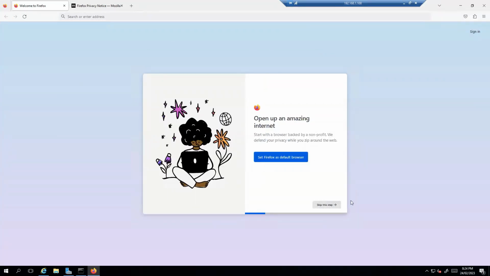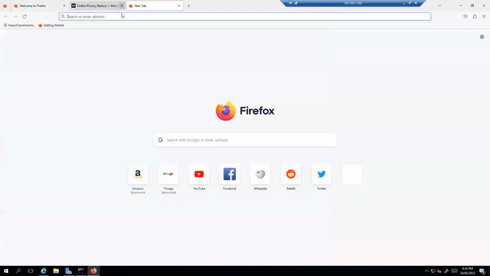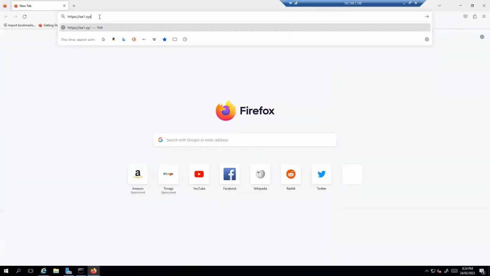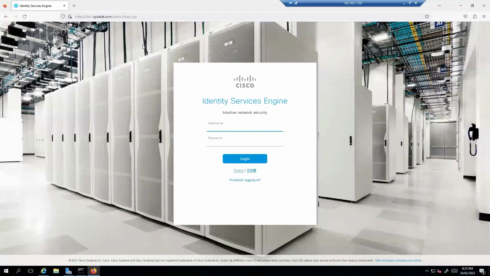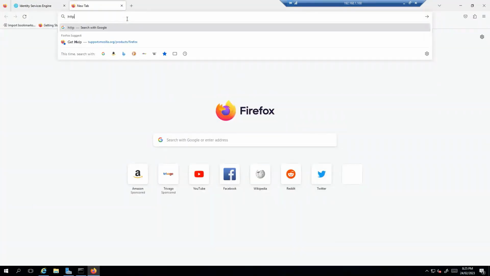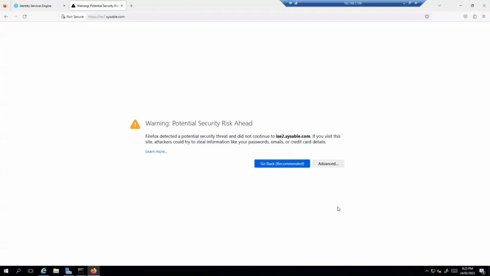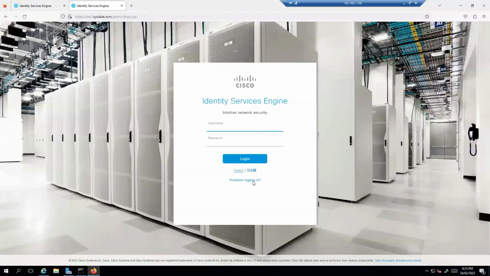Now I will skip this step and close this one, and go to https://ise1.cisco.com, click on Advanced and accept. You see that now I can see the login page. Similarly for that one, https://ise2.cisco.com, going to Advanced and accepting the risk. And you see that I got the login page. So this was the installation of Cisco ISE. I hope this was informative for you, and thank you.